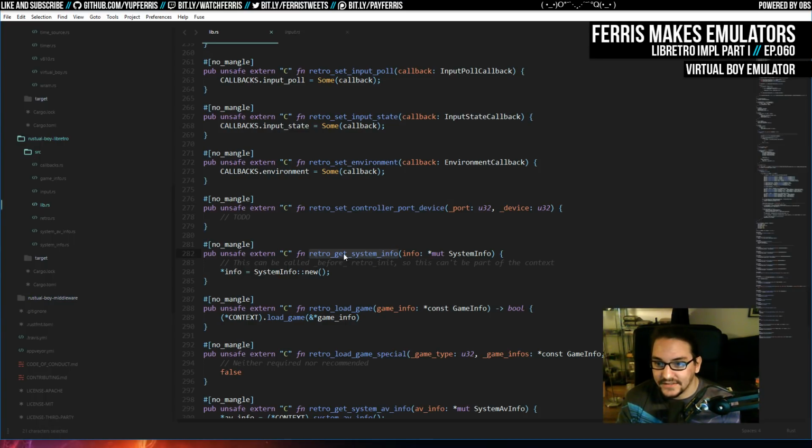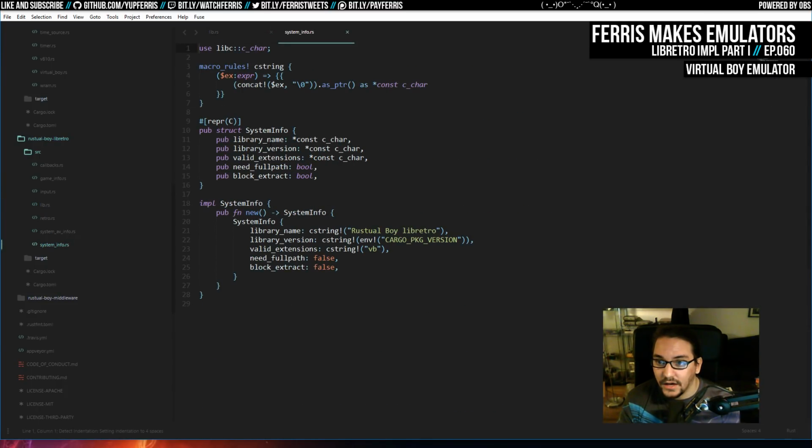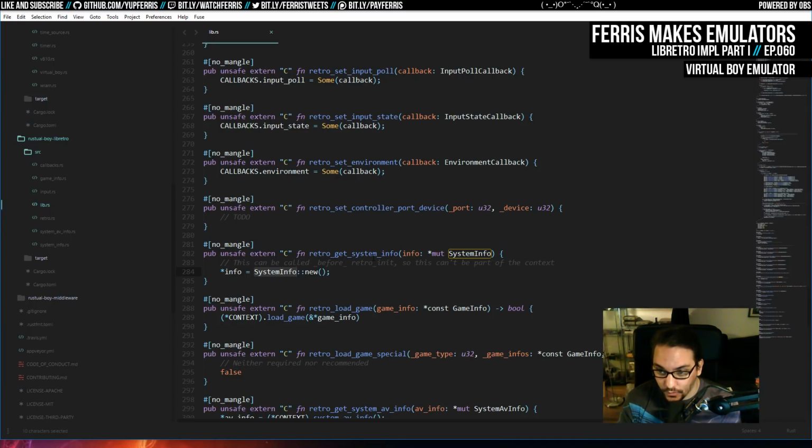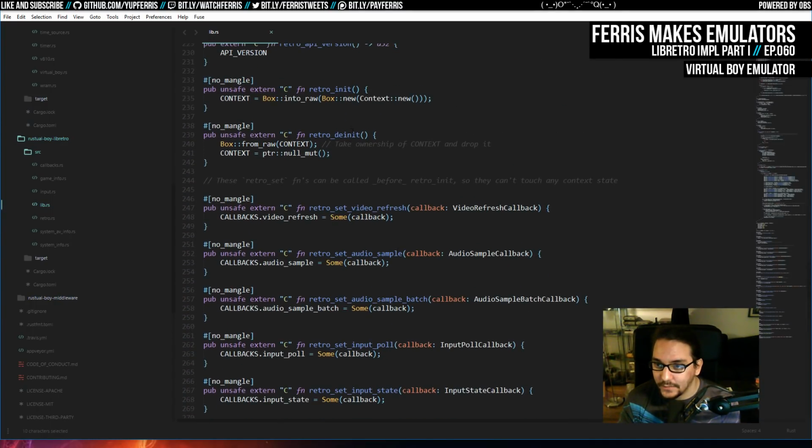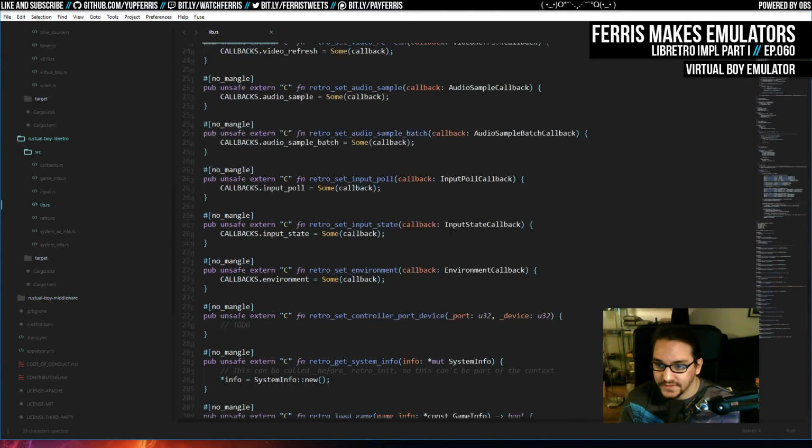Yeah, and then we also have get system info. This is also called before retro init, and this will create a new system info struct. The idea there is that it just tells it things like library name, library version, extensions, and stuff like that. Just things about the host itself. About the core itself. And then we end up getting retro init, which sets up some of our global state.